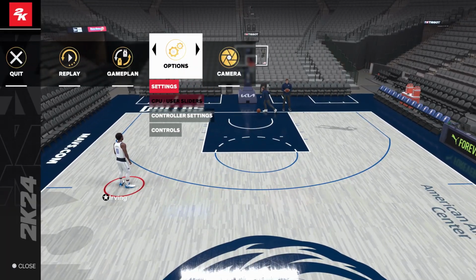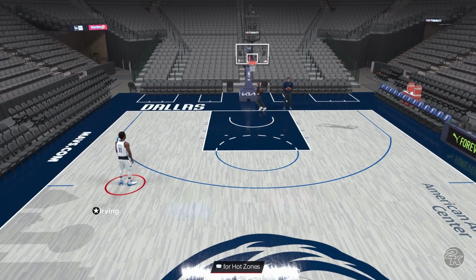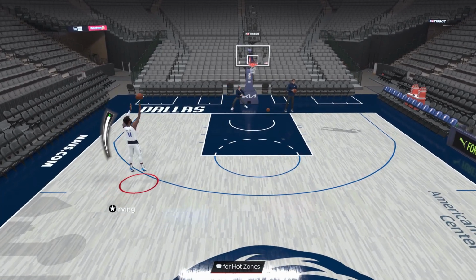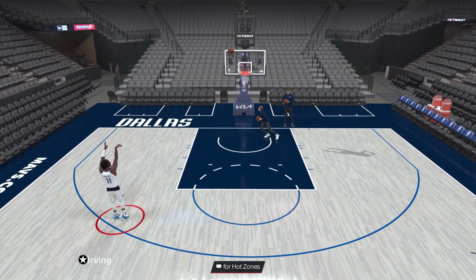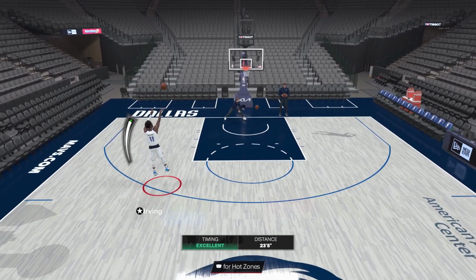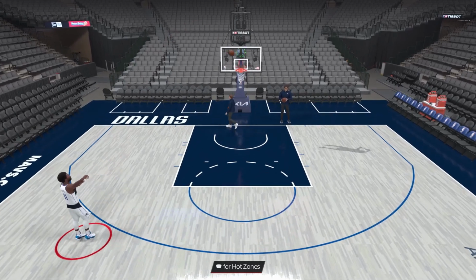As you can see right now, we're in the practice mode, and I just showed you the default shot meter with the Comet on the side of the player. We're now switching it up to the Tusk. We'll go ahead and put timestamps for each one of these shot meters in the description so that you guys can click through the video to see which shot meter you like the best.